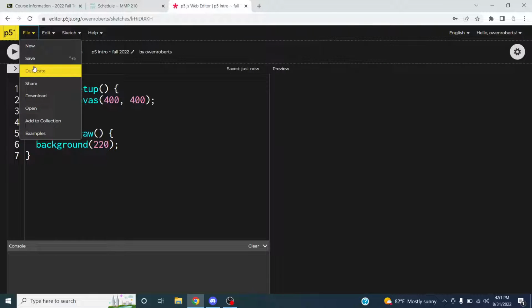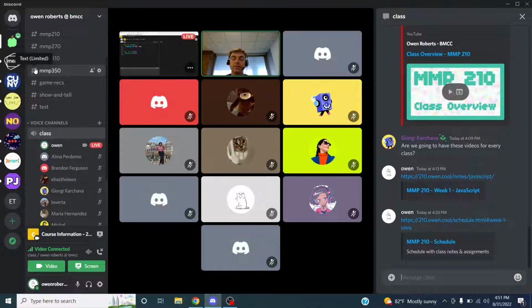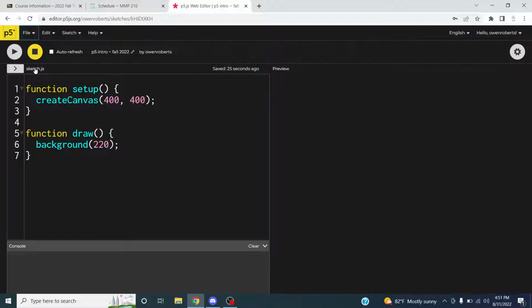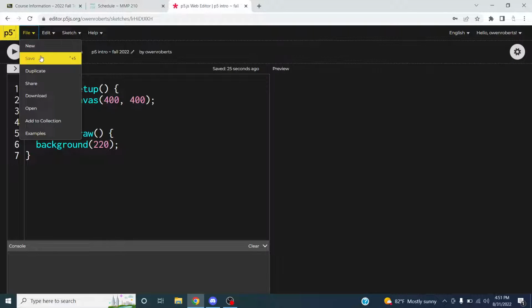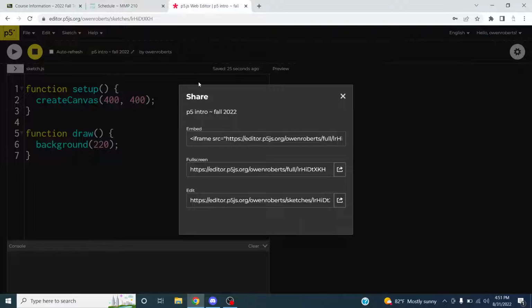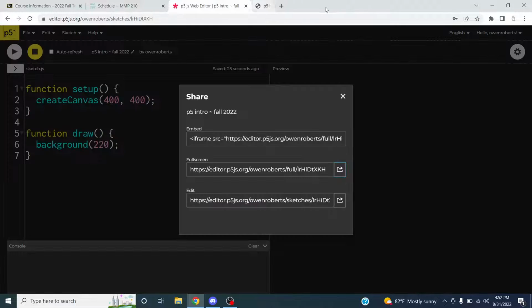Another thing that's really useful is we can duplicate a project, and you can also duplicate other people's projects. So if I create a little template and send it to you, you can click duplicate and then keep writing code from where I left off. That's really useful for sharing work. You can share, so with this share button, you can embed your sketch. You can view the sketch in full screen. There's nothing in the sketch, but you can see it without the code next to it.